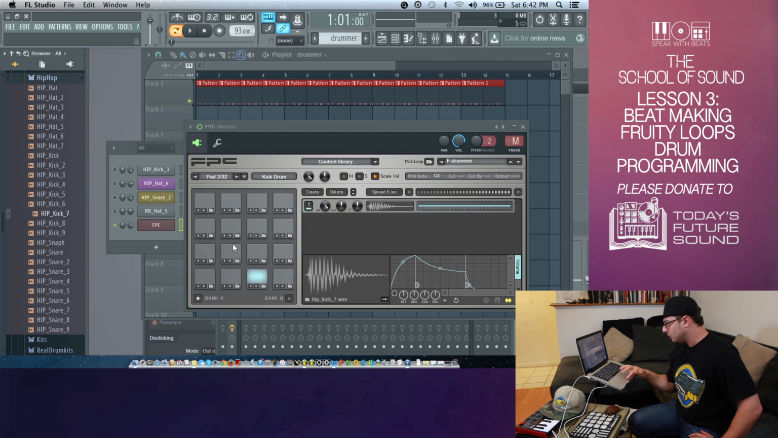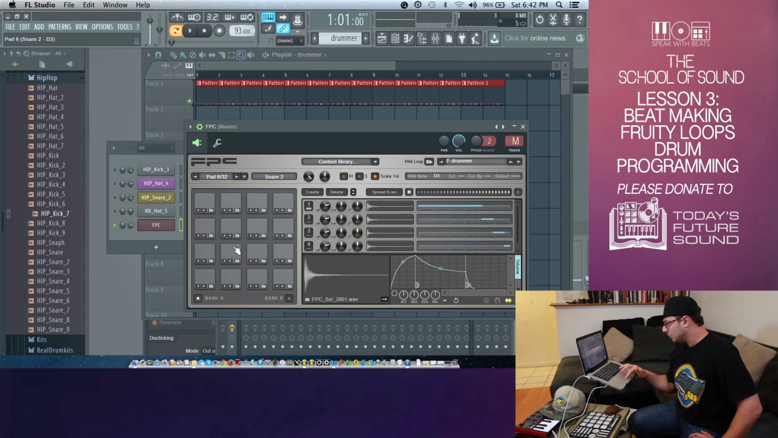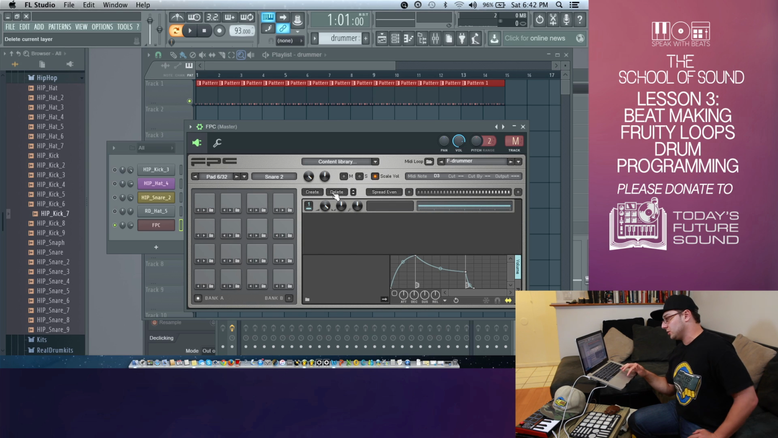Cool, so now we got our snare drum here. We will delete all the stock snare drums. We're going to use the same MIDI pattern, so it's still going to be funky drummer, but it's going to be with different drum sounds. So we got our pad right there. Let's try this one. That's a nice snare drum. We'll drop that in there.